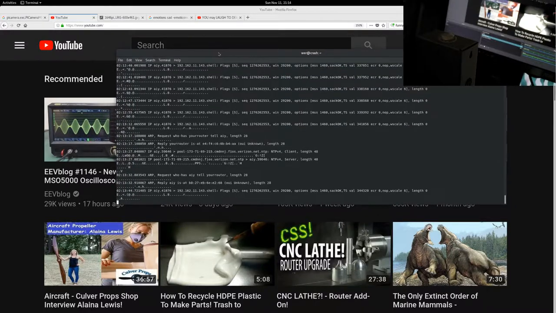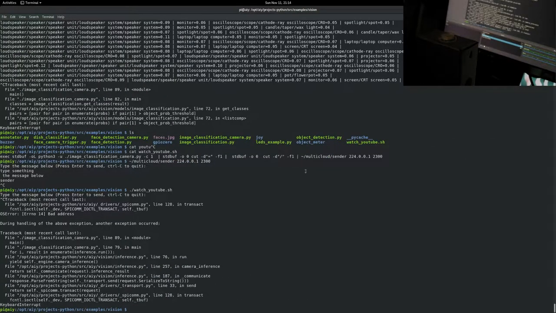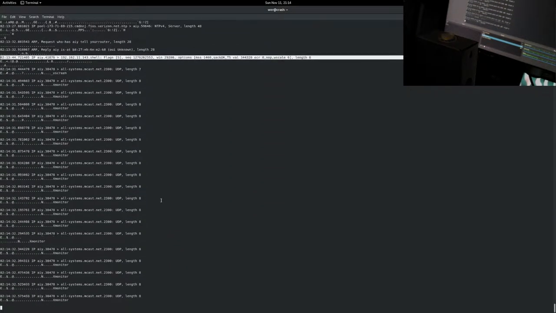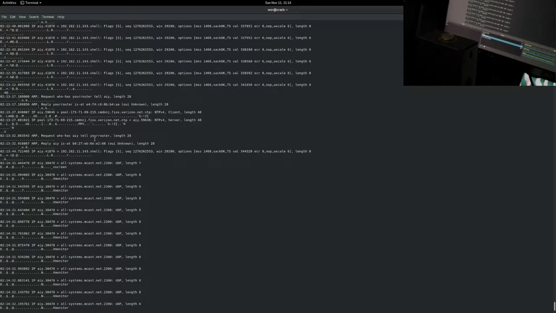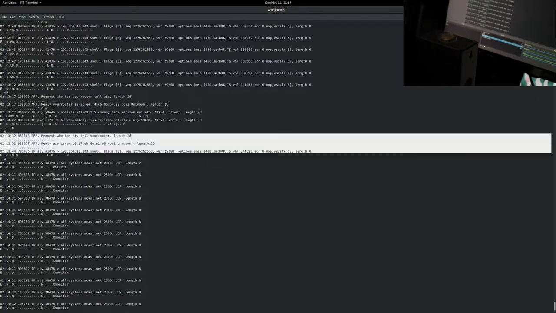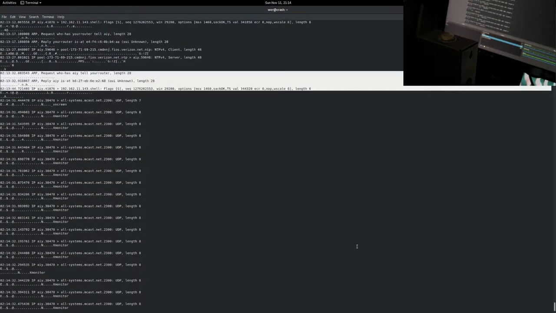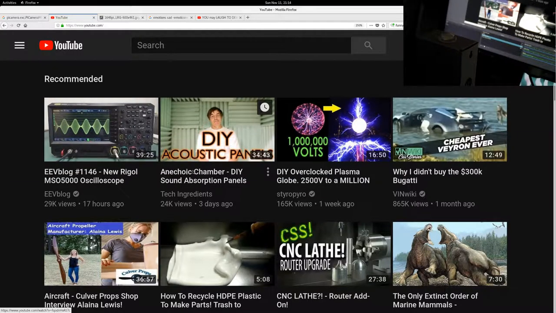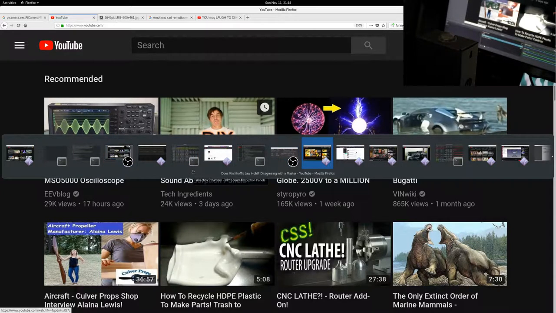So here's our TCP dump. And here is our dude. All right, so we're gonna watch YouTube. What was that? Just looking at this TCP dump. Oh, yeah, okay. That was just our ARP request. Yeah, so this thing, it's really not talking out to the world to do any of this recognition. It's loading that entire object classification system into its little brain.